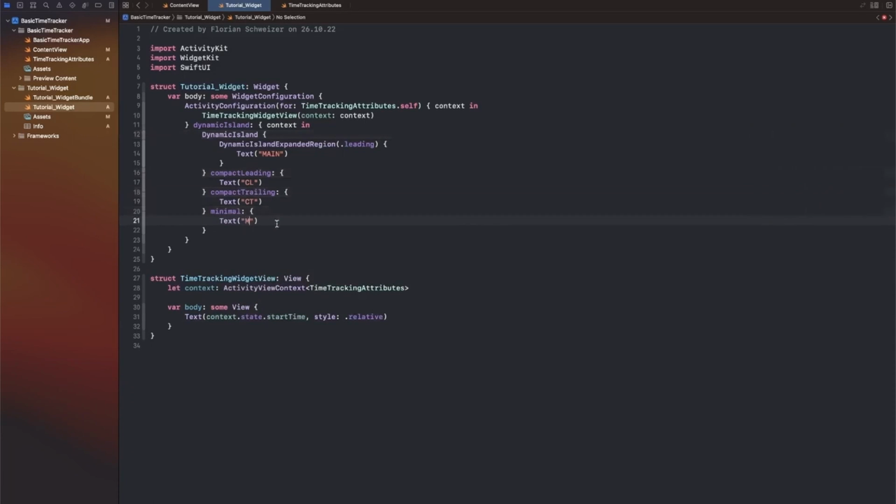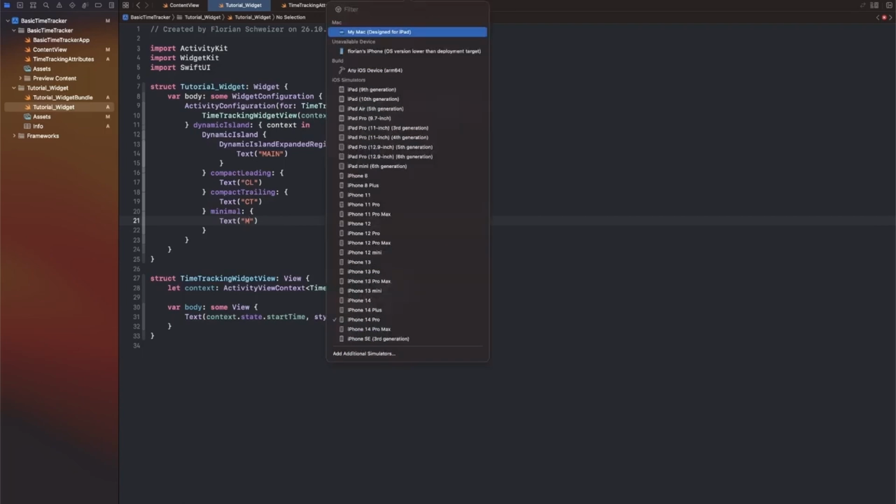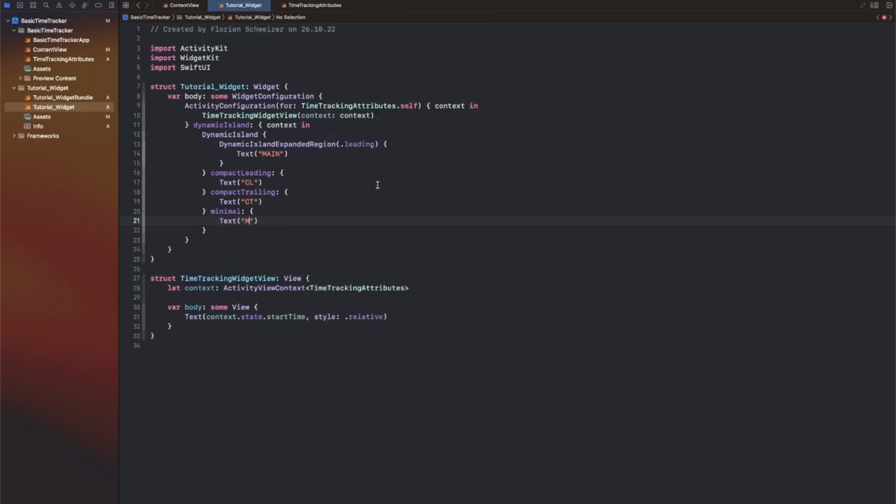Inside of these, you could add countdowns or whatever, of course. This is just for us to have a look at how it actually behaves. So now let's make sure we have selected the iPhone 14 Pro, so we have the dynamic island. And now we can actually run the project in the simulator.